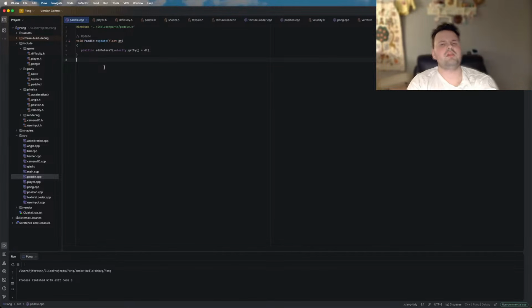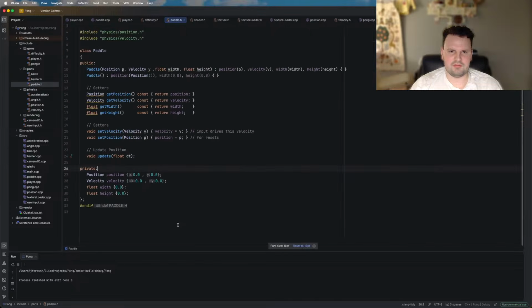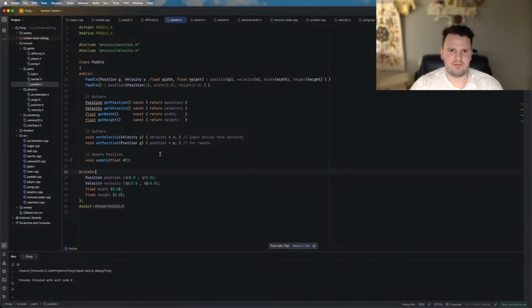So one thing I'm thinking about actually is maybe we probably need some sort of clamp method in paddle to make sure that we have it stay within a certain range on the screen. So maybe I'll add that in paddle, just to have it set to the paddle itself that it's able to clamp.